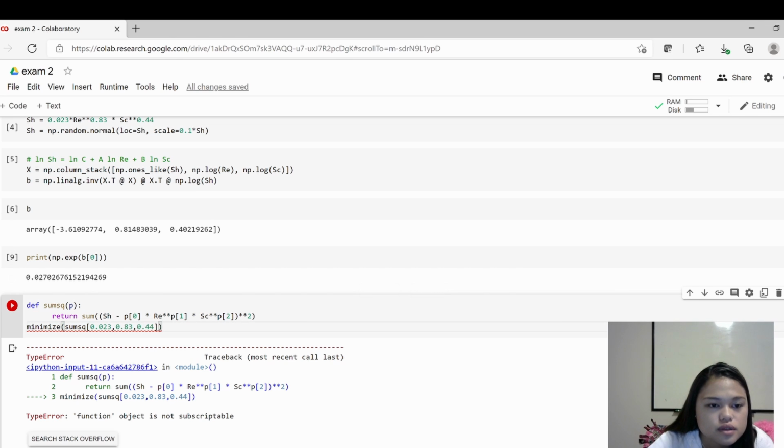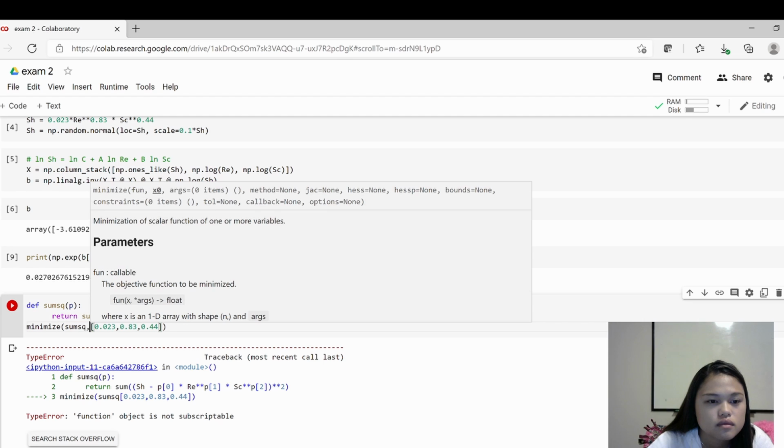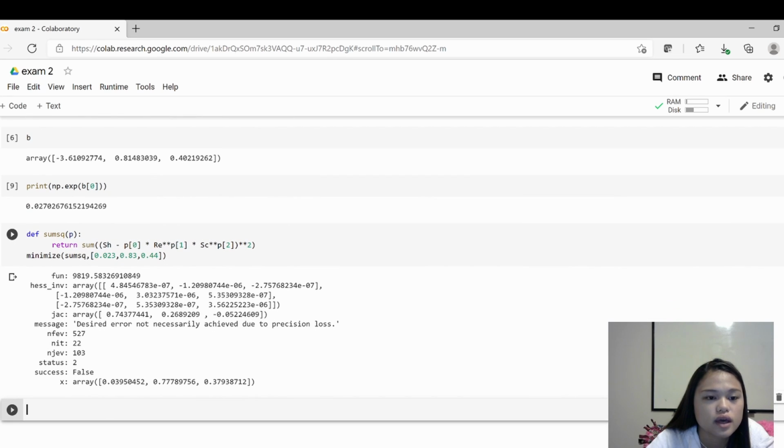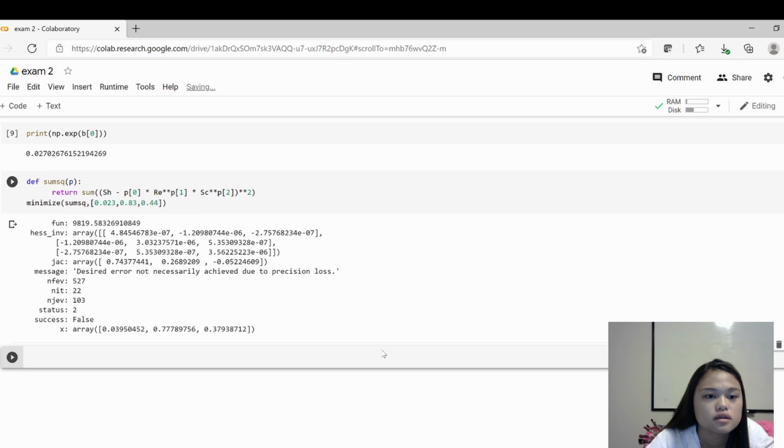Okay, so what I want to do is add a comma here, so I can define that function and those elements in the array, those initial guesses. And then we can see that we return values. They are also somewhat close to those initial guesses, but these should be the returned minimized values.